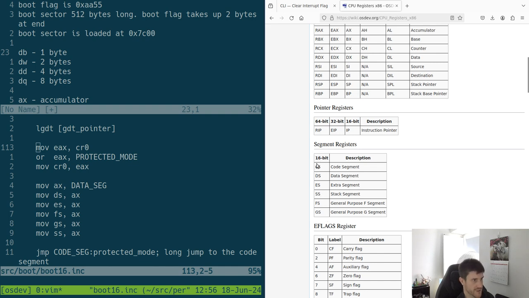So what we want to do here is get the data segment, and set the data segment, the extra segment, the general purpose F segment, the general purpose G segment, and the stack segment all to the data segment, which I believe is just 0 on my setup. And then we do a jump to the code segment colon protected mode. So that is going to do a long jump.